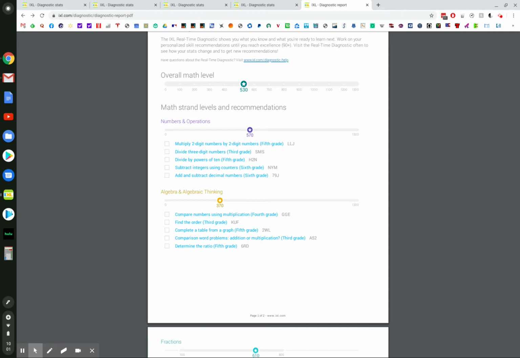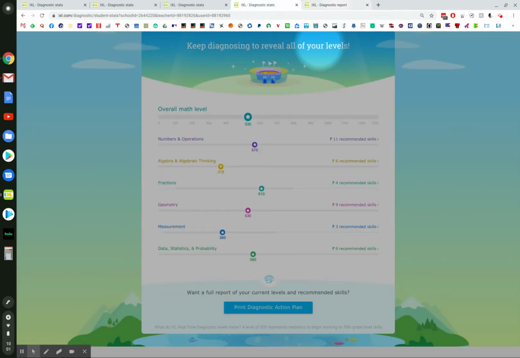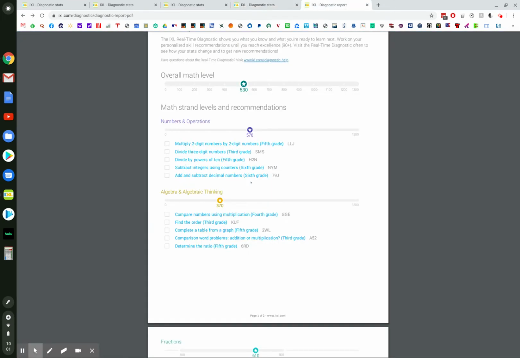You can see that the numbers are the same, 530, 570, 370, 610. So it's exactly the same information, except it shows you all of these recommended skills, and it shows you what grade they're from. So you can get a pretty good idea about which ones are hard and which ones are easy.